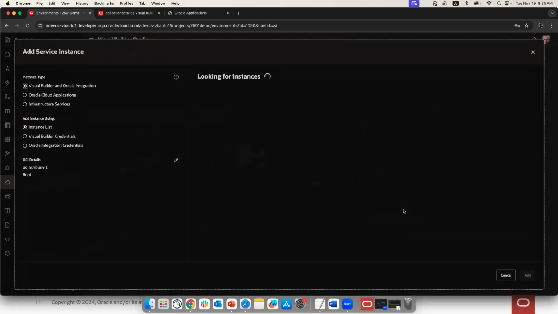What we're doing right now is we're actually querying the Oracle Cloud infrastructure to find out all the Visual Builder and Oracle integration instances that you have in the various compartments over here in the various data centers. There's actually a little bug here that we'll be fixing and releasing pretty soon, where we're querying a little bit too much information right now. So this is why you're seeing this taking a little bit too much time.